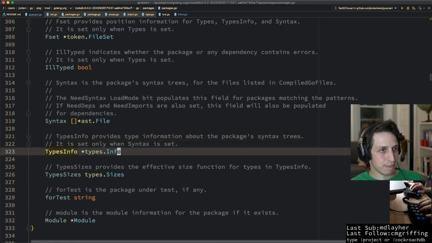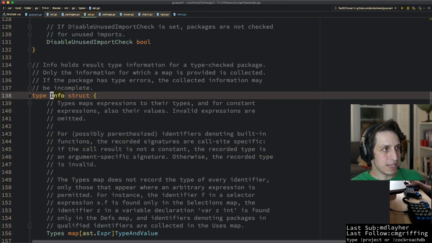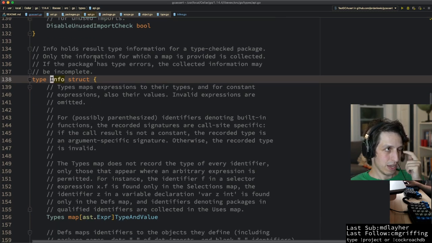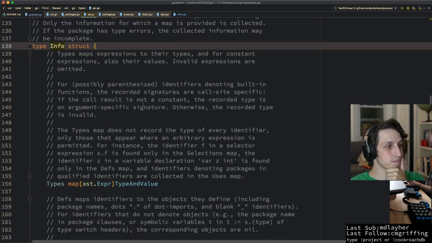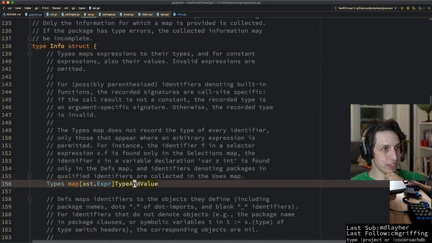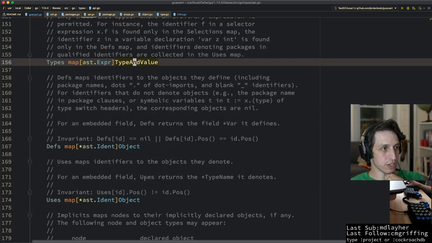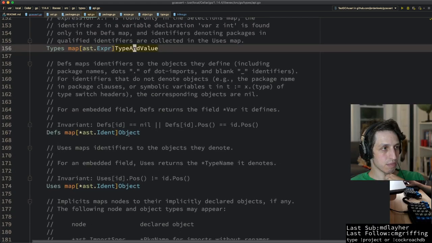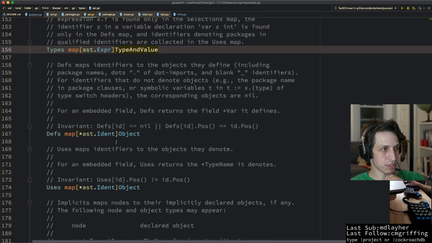It provides information about the package's syntax trees. Maybe this is a simpler thing. This looks better. Info holds result type information for a type-checked package, and it gives me a map from expr to type and value. That's actually good. This looks like a lot simpler to use than that other thing I was looking at with the scopes. That seems scary and unfun.